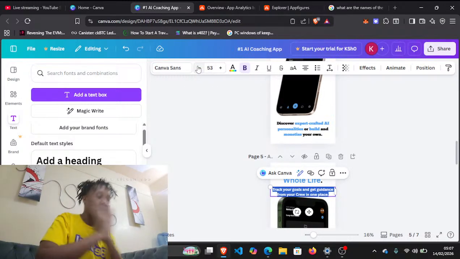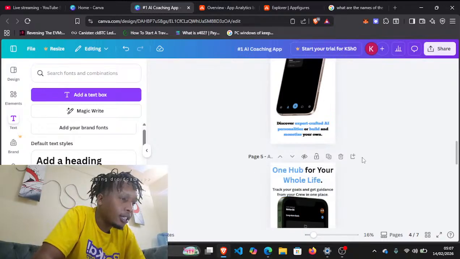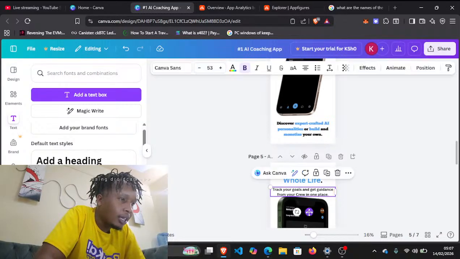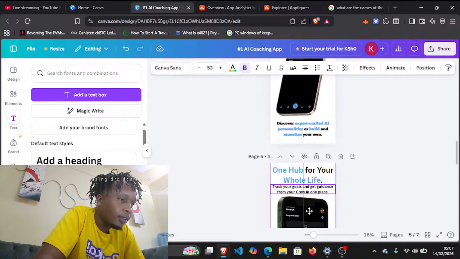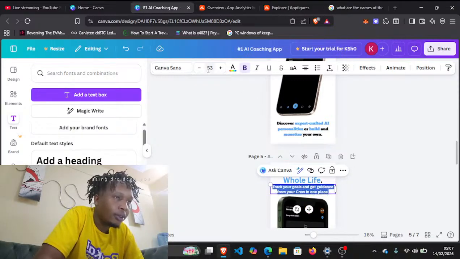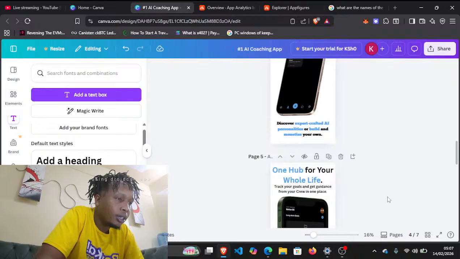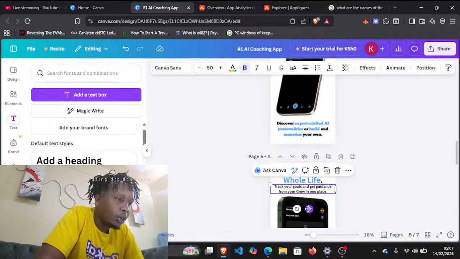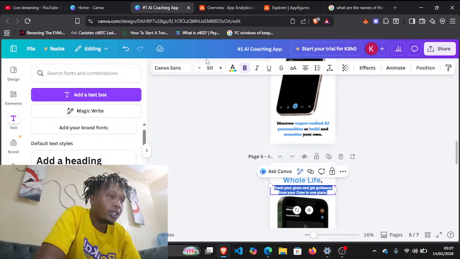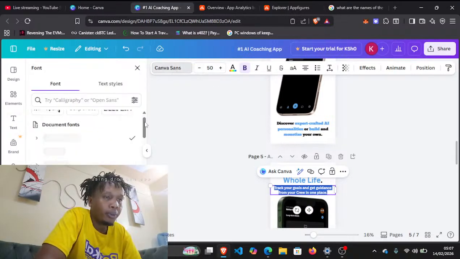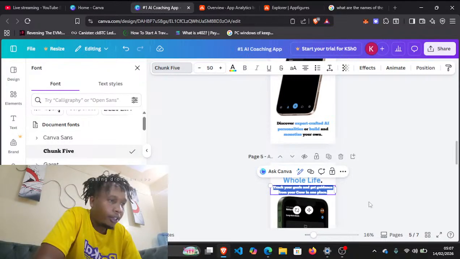Then for the text, do we leave it as black? It looks too off, right? Let's Control A, get that to 50. That looks a bit too squeezed. Let me move it down. Change the fonts to my font, chunk 5.